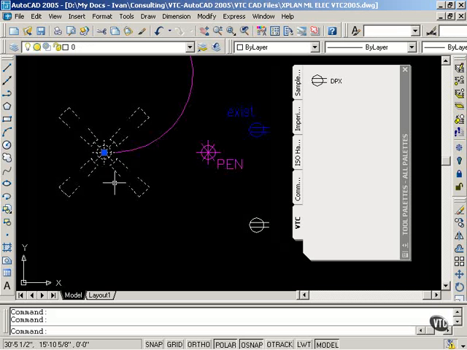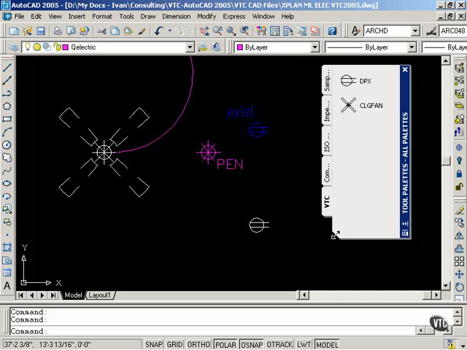I will do the same thing with the fan symbol. I will first highlight it, then I will click and drag the object into my tool palette. The block name is ceiling fan. I now have that in my palette. I'm going to minimize.